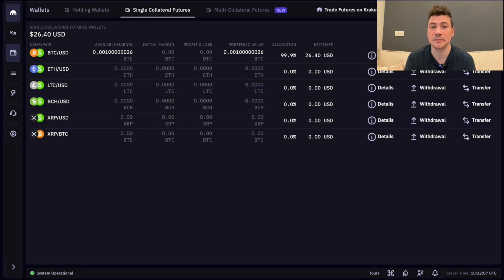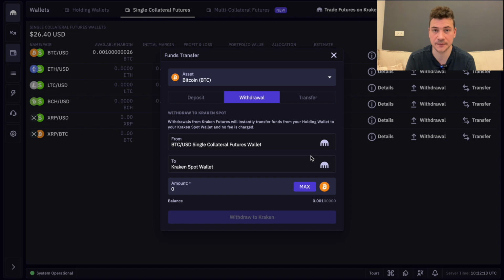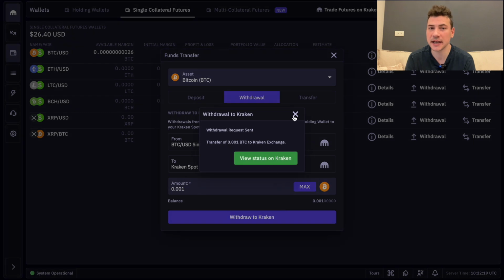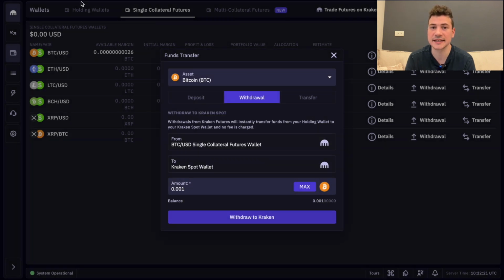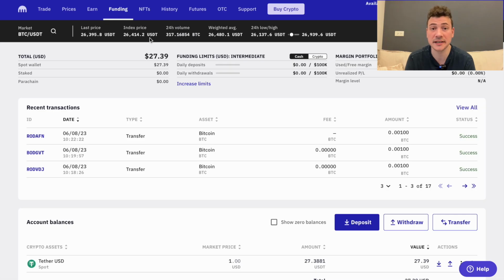If we want to send the Bitcoin to our spot wallet, we have to click withdrawal instead of transfer. Let's do this. Hit Max again and click withdraw to Kraken. Going back to our Kraken account, we can see that we now have the BTC back here on our spot wallet. We've gotten many messages about people being confused about the Kraken wallets and claiming they are not unified.